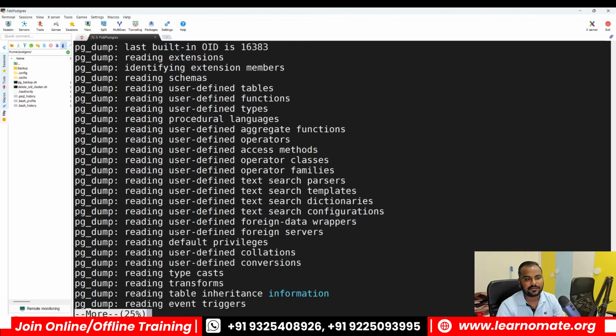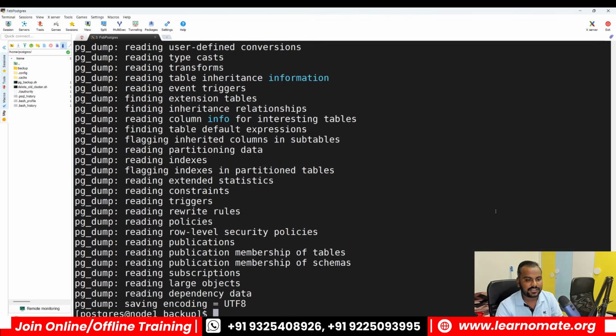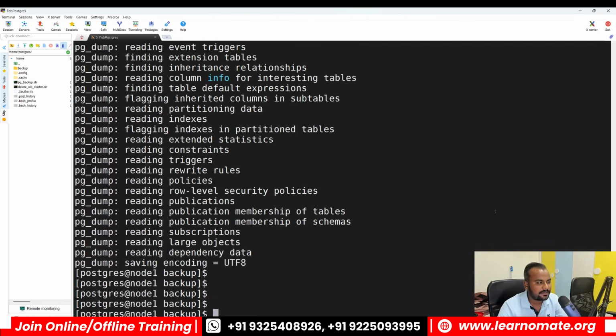So this is opening the file. You can see here the file is getting opened. More basically opens the file in the form of pages. So if you want to go to the next page, I can press page down, and it will go down, or you can press enter also. Control C to come back to your original screen.